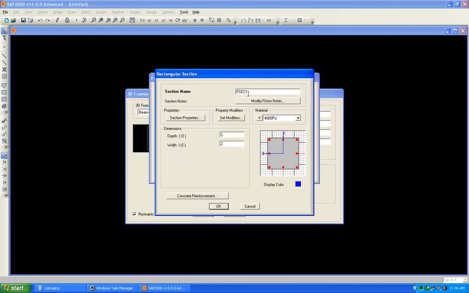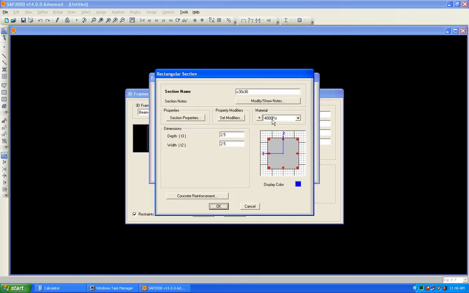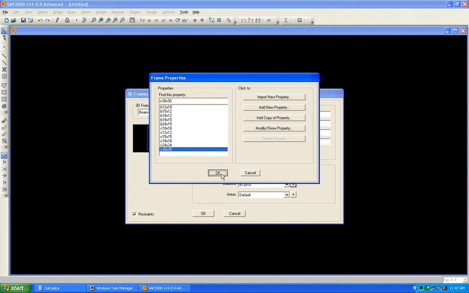and column 30, 30 cross 30. 30 is how much? 2.5. Okay. Now one thing to see is which kind of bars we have. The concrete is made up of 4000 psi concrete, but the bar is made up of grade 60. Okay, this is what we need. So the bars are already defined by default. Press OK, OK, and OK.